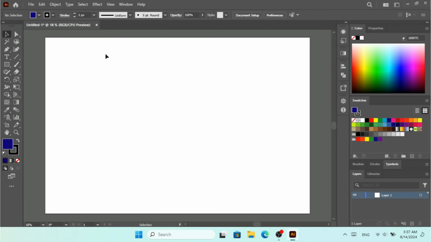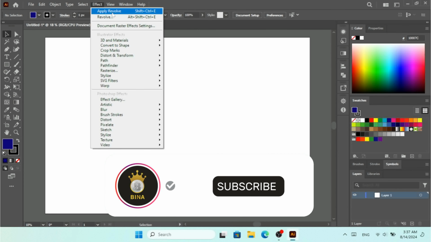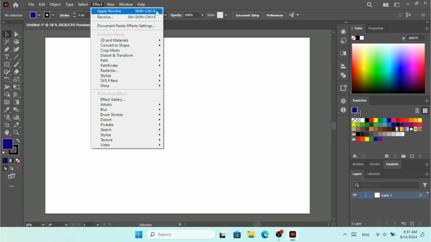So we are done with the select menu. Let's start the effect menu here with Illustrator. So the very first thing here with Illustrator, we have this option to apply the effect that was previously applied on an object. The shortcut for applying the effect on another object is Shift plus Control plus E.